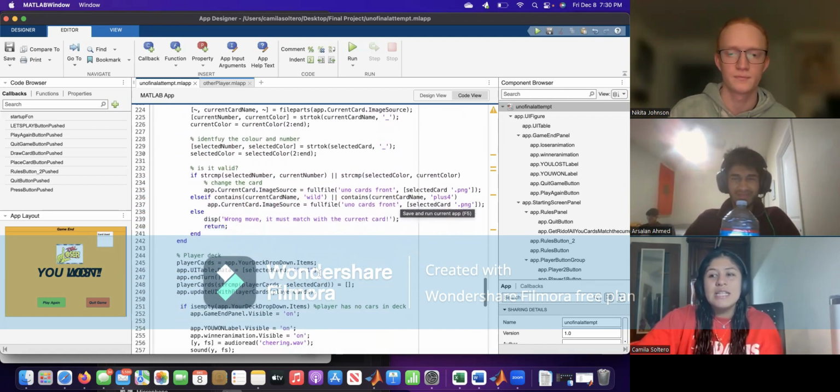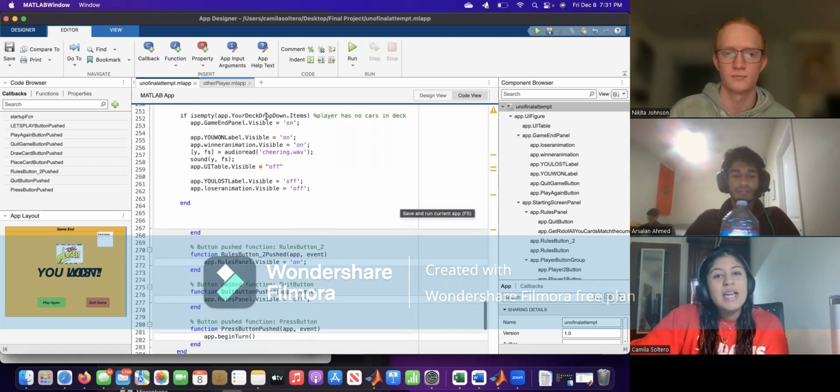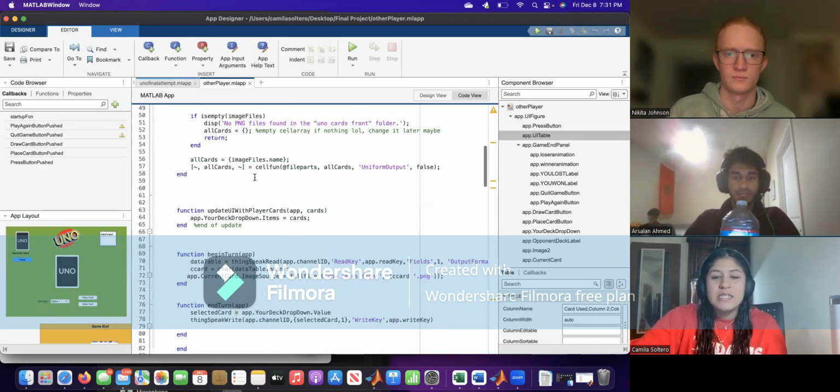And then the last section here covers the creation of the visual elements like the buttons and labels, as well as the construction and deletion of the app. And then just a quick blurb into our other app, which is basically a copy, which is the player 2 view. And it's basically the same thing.